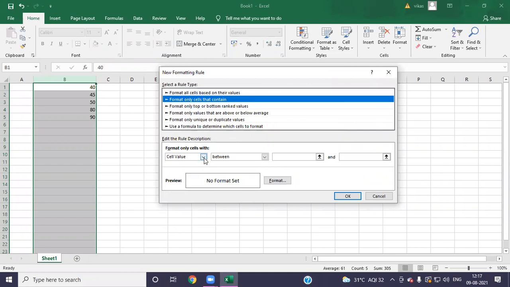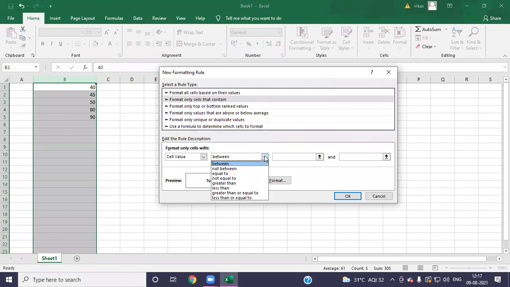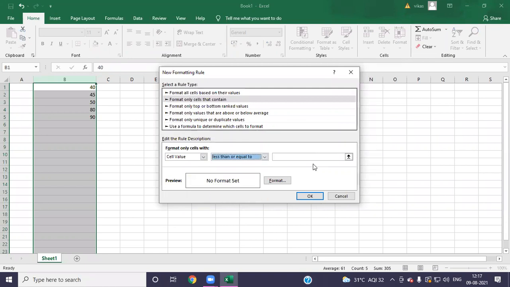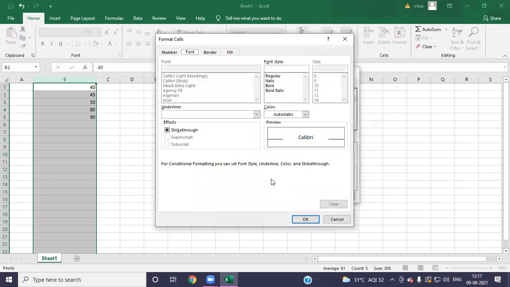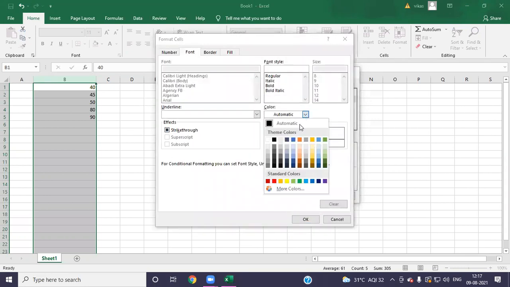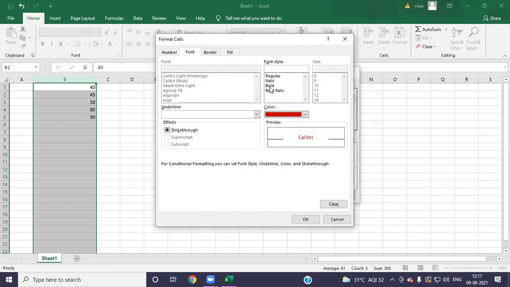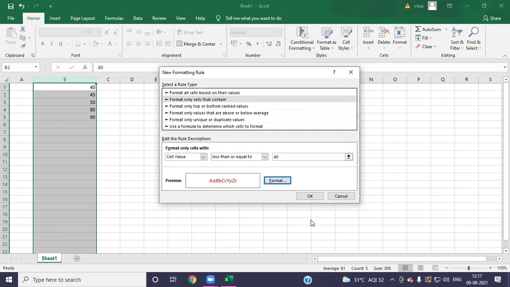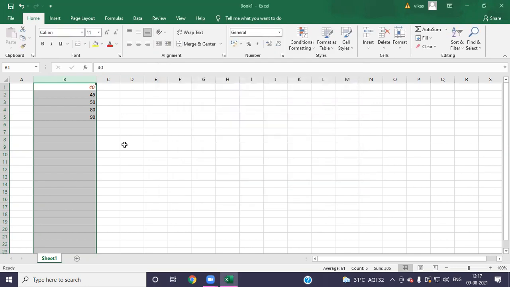And here it is given cell value between. I told, cell value is less than or equal to 40. I need to select the format. So I told if the values are less than this one, I will show into the red color. I will show into the regular italic. I may select all these options and I will click on OK. And as I click on OK, look here.